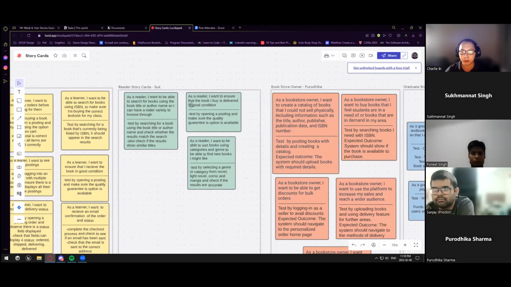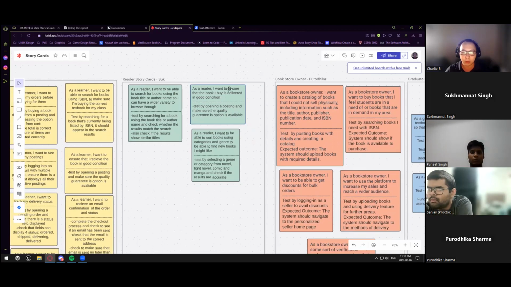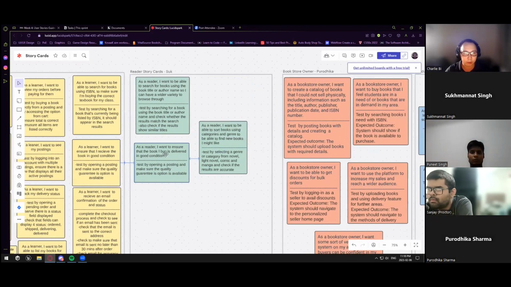Okay. All right. Checking chat. Okay, good. As a reader, I want to ensure that the book I buy is delivered in good condition. So test by opening a posting and make sure the quality guarantee option is available. Oh, okay, that's nice. So looks like we have some overlap here, a duplicate. Yeah. Let me put it next, and then we can decide what we want to do with these two stories.